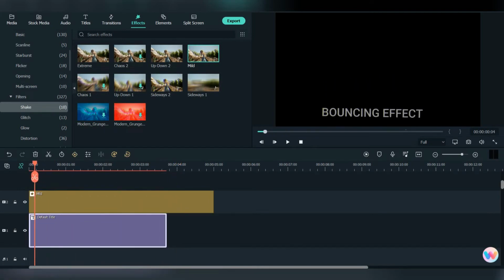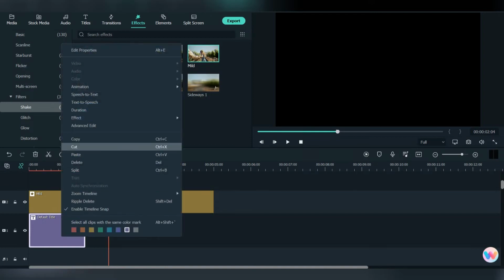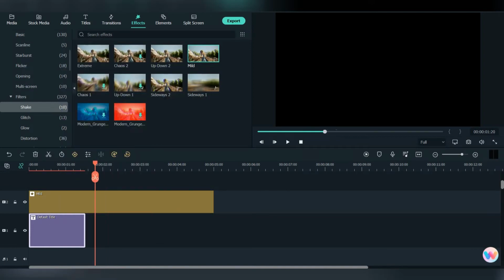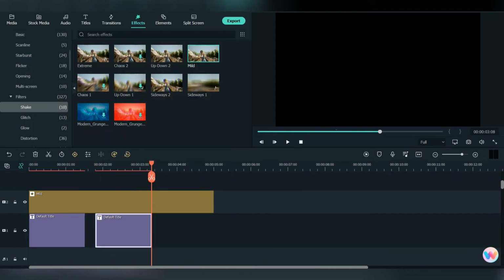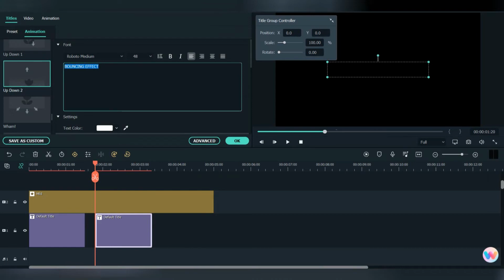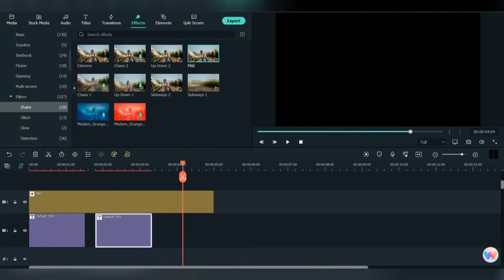To look more interesting, just make the title faster, and we have it. To make more titles with different text, just copy and paste the title, and change the text. Now export the video.